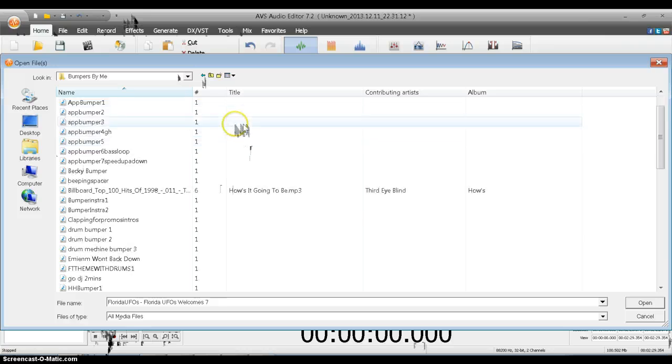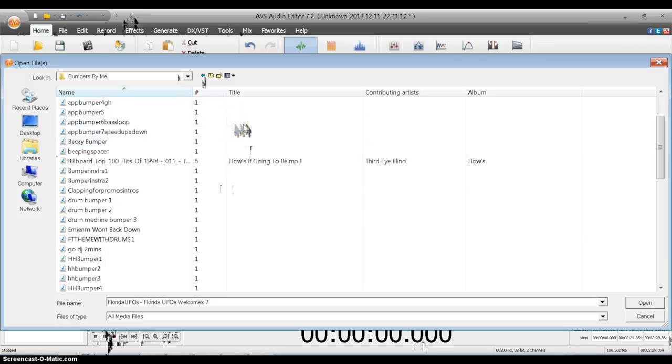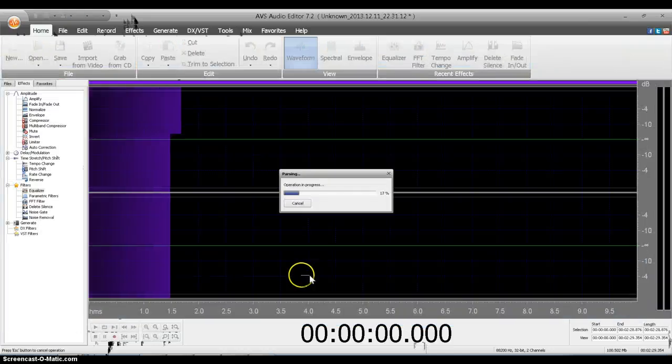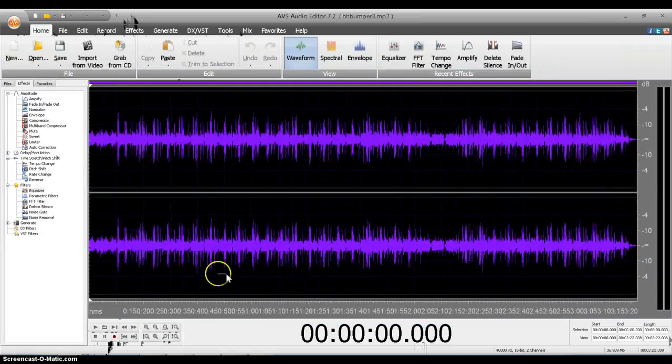Some in here that are named, like Eminem, that's not an original bumper, but all this other stuff you see, those are original bumpers. Okay, this will work. 3 minutes, 22 seconds. Let's open it up, see how it sounds, make sure it's okay.